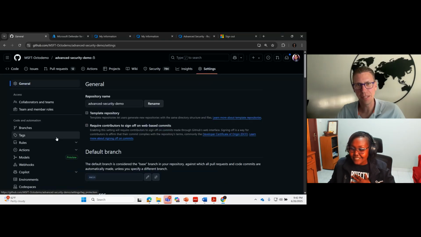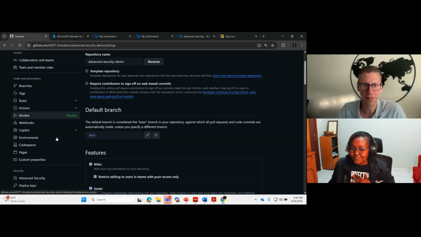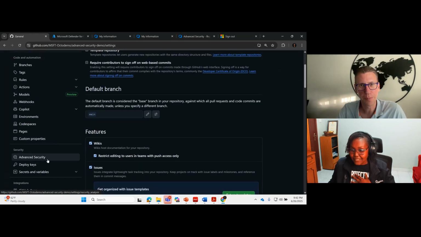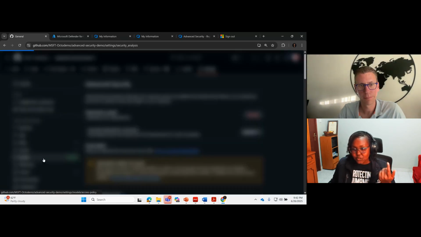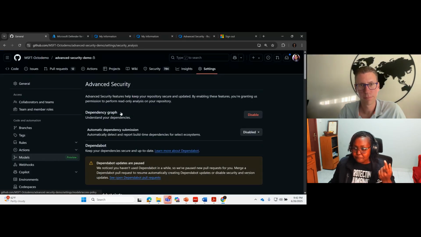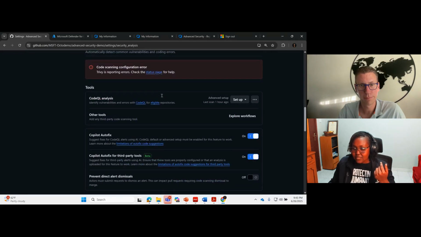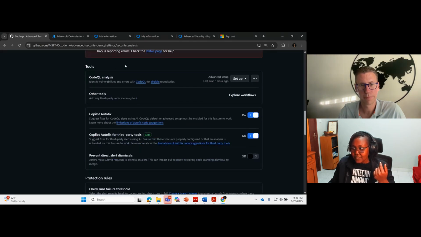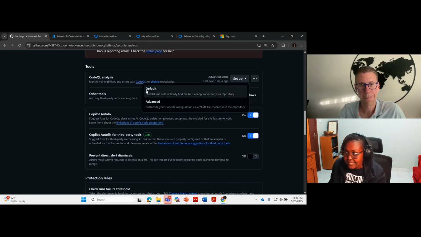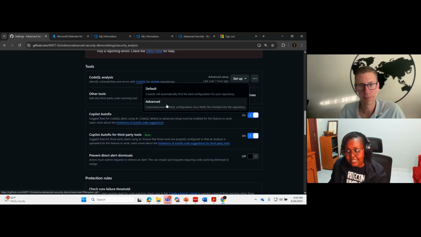Otherwise, they're a little bit lost, maybe, in all the possibilities they're seeing. So again, for code scanning, you still go to advanced security, and then there's this bit of code scanning. For the tools available for CodeQL analysis, you can set it as default or advanced.